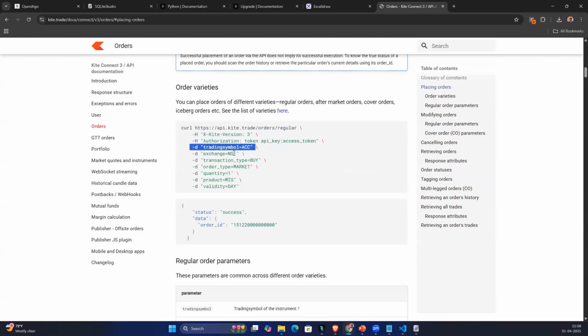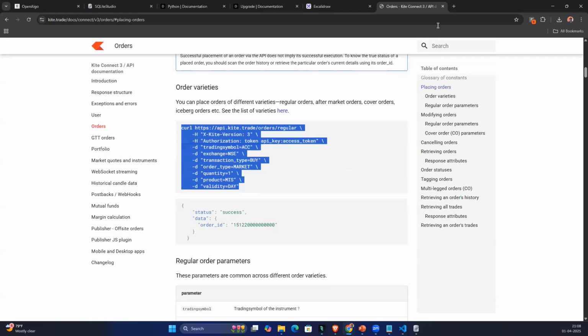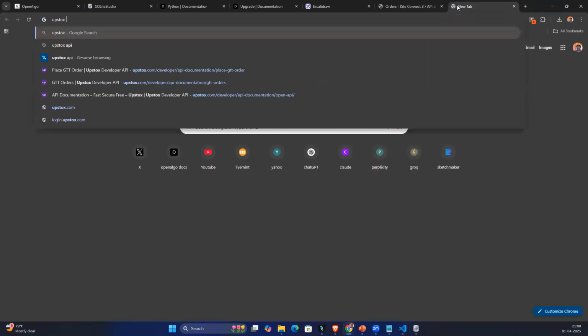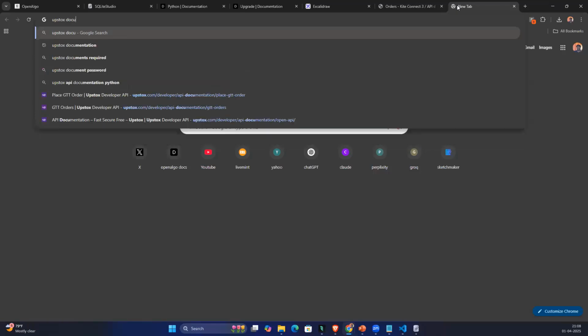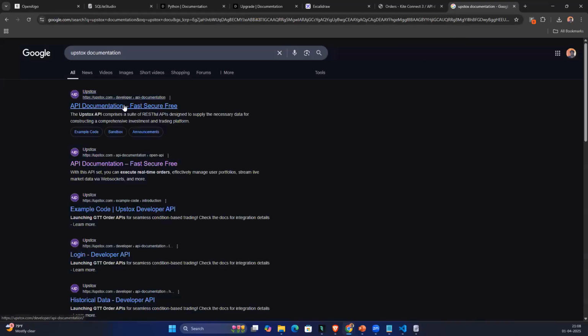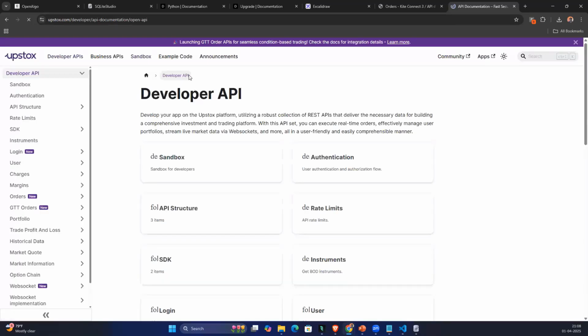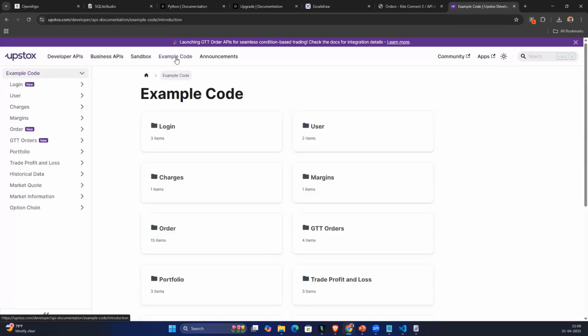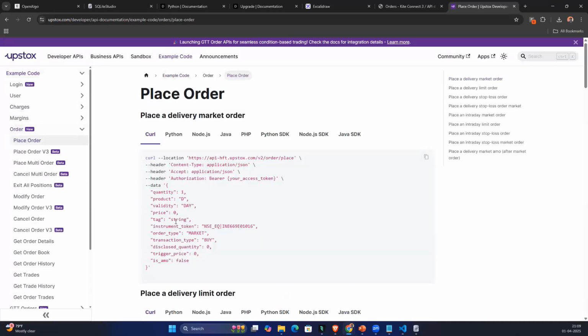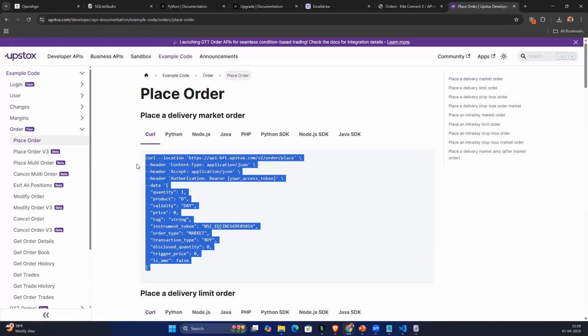You have to send the symbol. You have to send the exchange. Here they are not using the token part, but maybe something. Let's go with Upstox documentation. They also have some example codes. Let's say something like place order. Here you can see that you have to send this instrument token, whereas this will be automatically filled by OpenAlgo. You don't need to remember that. You have to remember only the OpenAlgo format. That way you don't need to remember complex stuff.